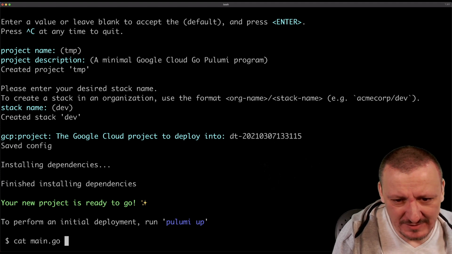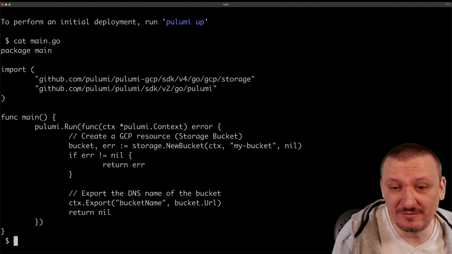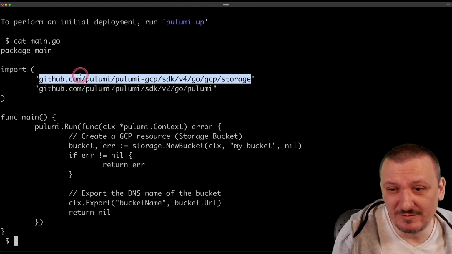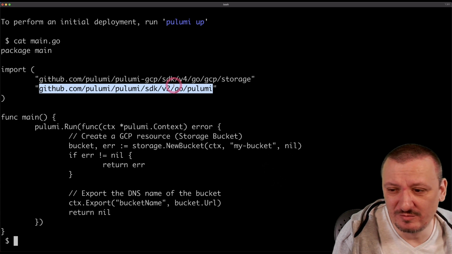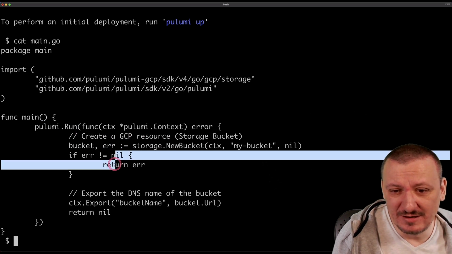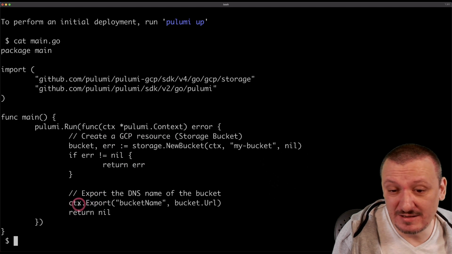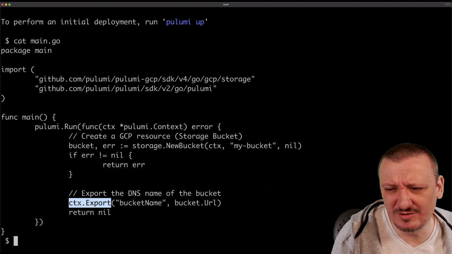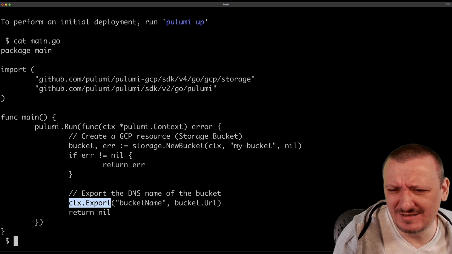Now, the result of all that is that we got a file main.go, and here we have the description of what our infrastructure should look like. A few imports like, hey, we want to work with storage, we want to work with Pulumi, typical imports, and then we have Pulumi run. Basically, this is the function that will be executed whenever we say Pulumi up, and it will create a new bucket. It will return an error if there is an error, and then it will export that bucket to a variable that we can reference later, right? This is the simplest possible example of infrastructure with Pulumi. We are just creating a single bucket.